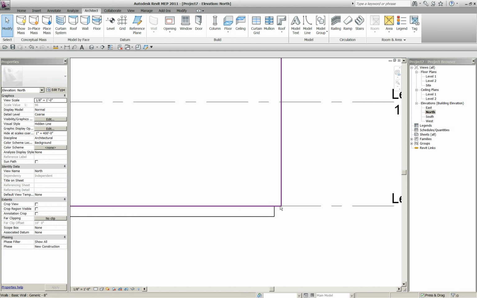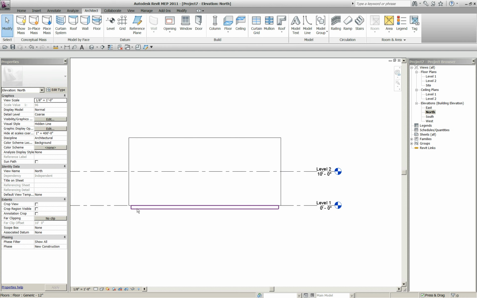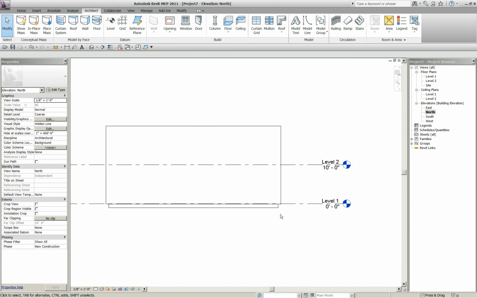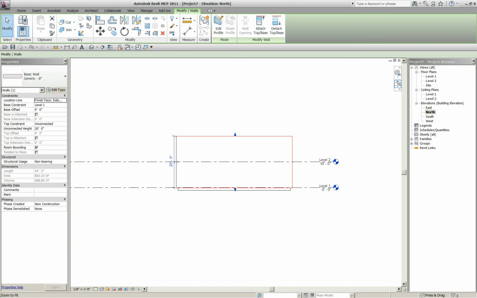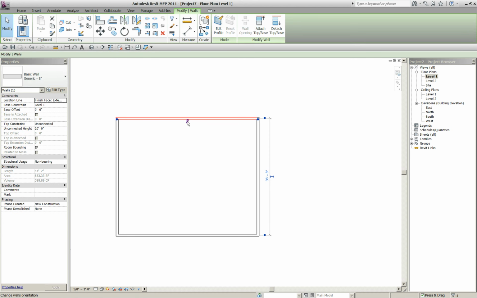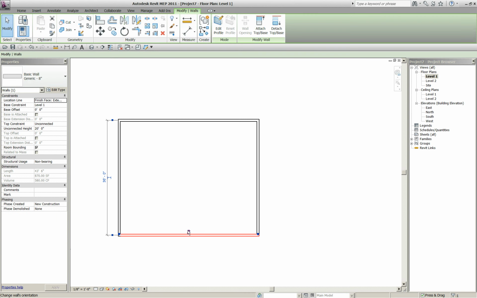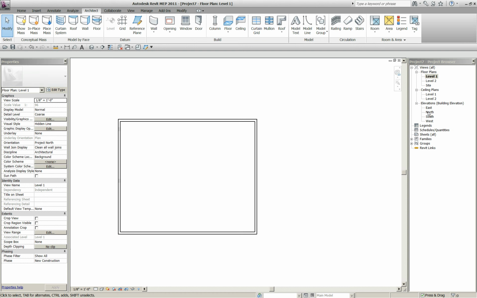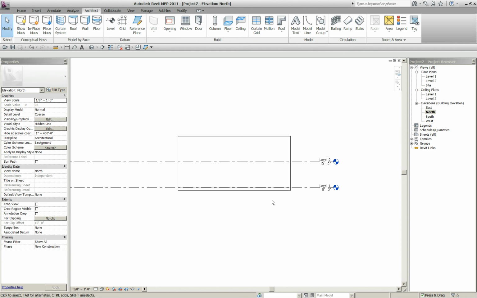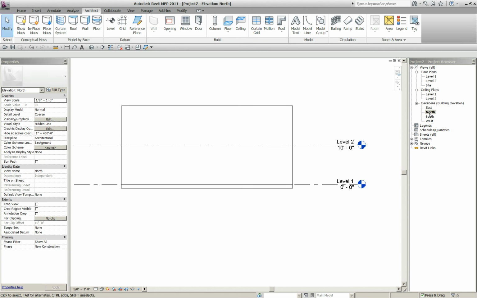When we go to a north elevation, we see that the wall has also taken shape. However, the wall is hanging off the side of the floor, and that can be remedied by going back to our plan view and hitting these flip arrows. The wall was drawn poorly, and now we see that the wall is properly aligned.